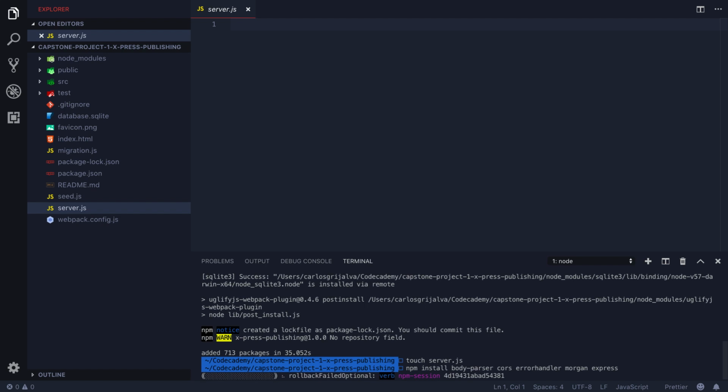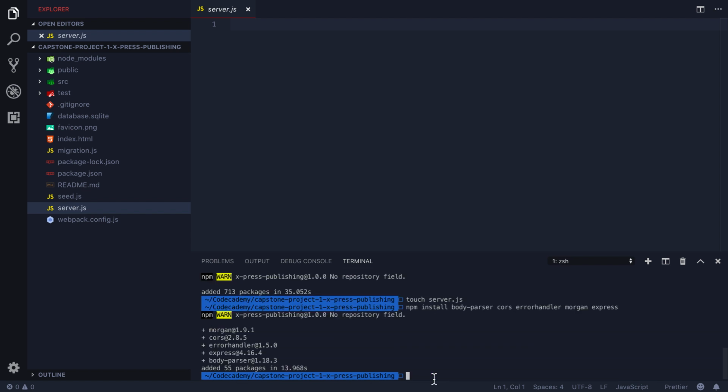We'll wait for those to be installed from npm. Once again, I'm going to pause quickly so that I don't waste too much time, guys. Okay, the packages were installed successfully. Once they're installed, let's go ahead and actually import them into our server.js file.